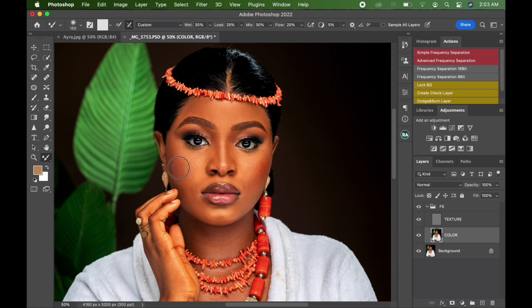So I'm just going to do that on this image, just like this. For this area that I've brushed so far, let me show you the before. This is the before and this is the after. So you can see it's becoming smooth. I'm just going to continue brushing, just like this. And I'm going to smoothen this part as well.